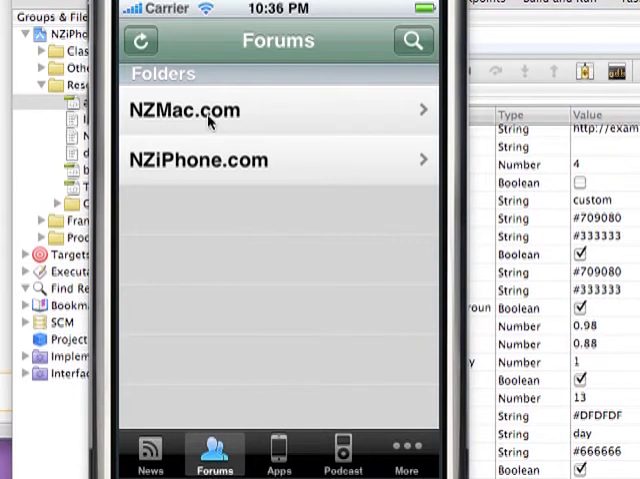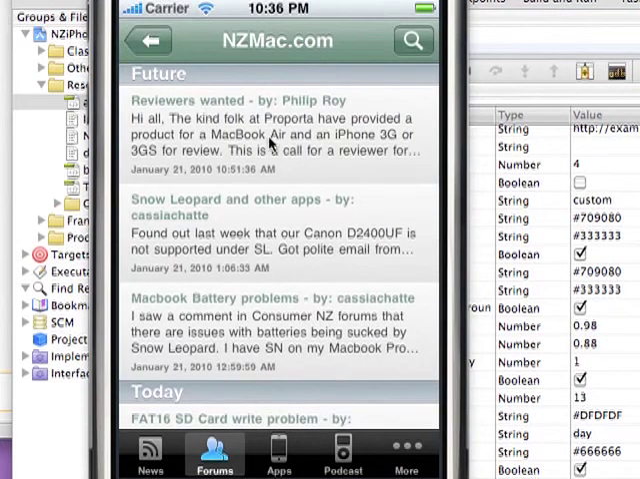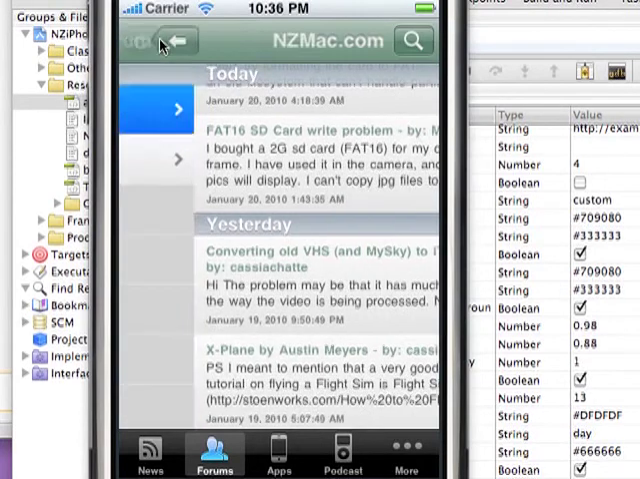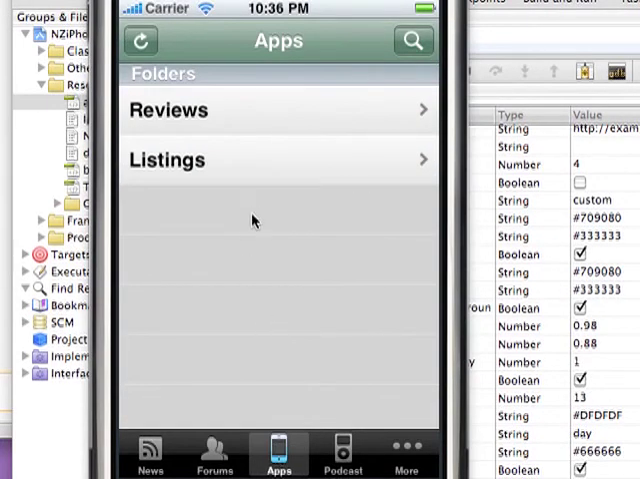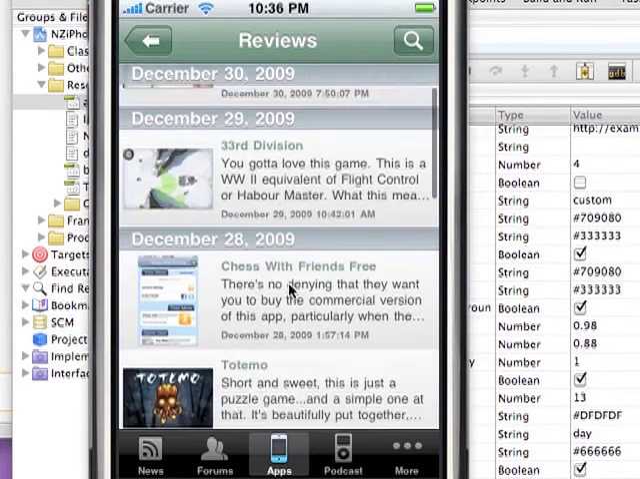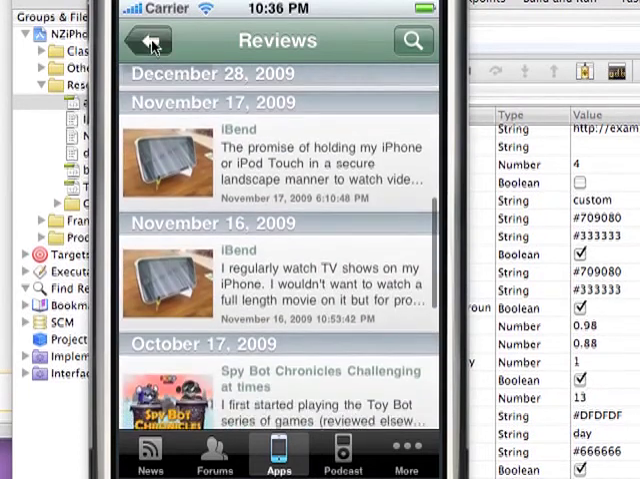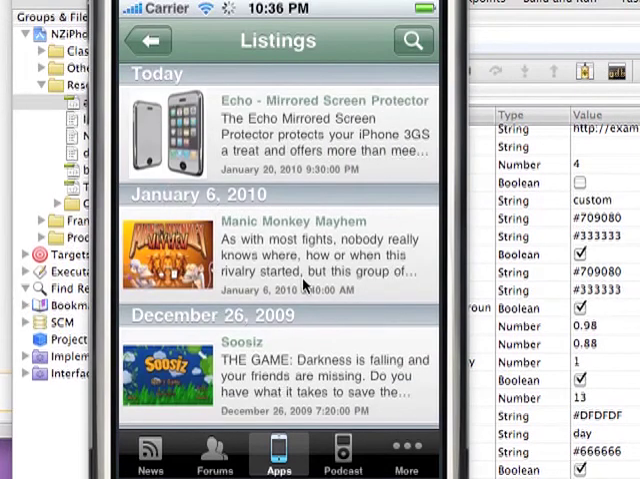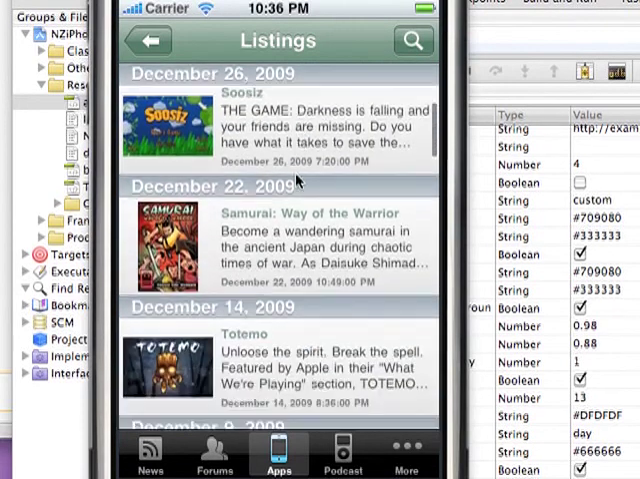I can go here and click on NZMac.com, and here are all the posts from the NZMac.com forum. I can have a look at those. It's great. Don't like the color, but I can deal with that later. If I go into apps, this is great. Here are all the applications that have been reviewed on NZiPhone.com. Okay, so I can scroll through those. I can go back and I can look at listings. These are products that have been listed but not necessarily reviewed. So it's pulling all these images straight from the RSS feeds.